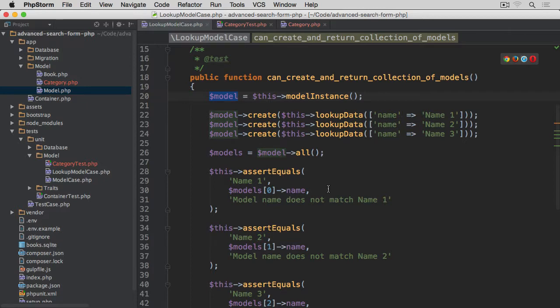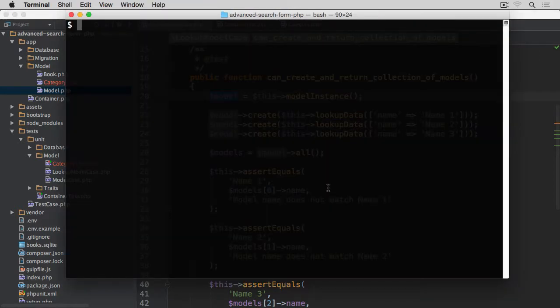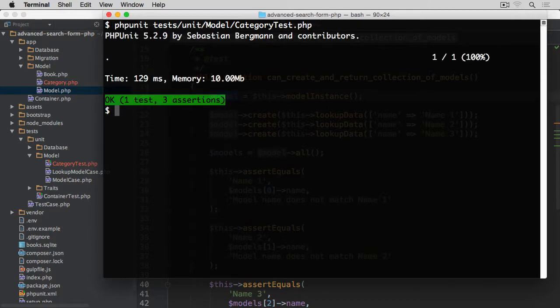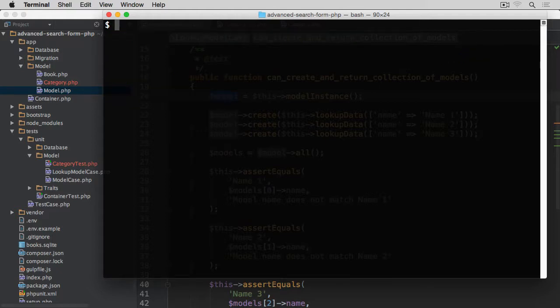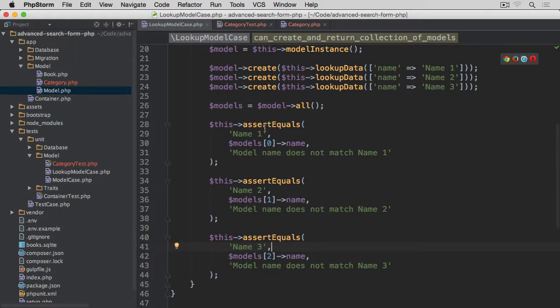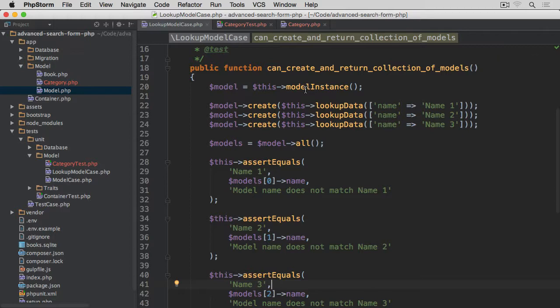So let's go back to the terminal, and I'm within the root of my project again. I'm going to run just this specific test, this category test. So I'm going to start with PHPUnit and then navigate to the tests directory, unit, and then we have model, and I only want this category test. Hit return, and we have one test, three assertions, all of which pass, which means everything we expected the given instance of this model to do, it does. In other words, it's all good.